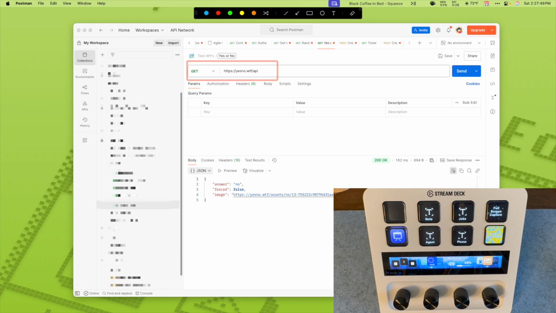Postman is an application you can use. There's a web version of this as well. I'm running it as an application on my Mac, but you can run this on the web. There are also a couple of other web-based API tools out there that are good to play around with. And basically this lets me test the API and see what's happening with it.